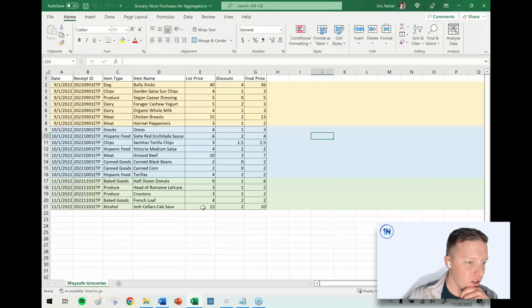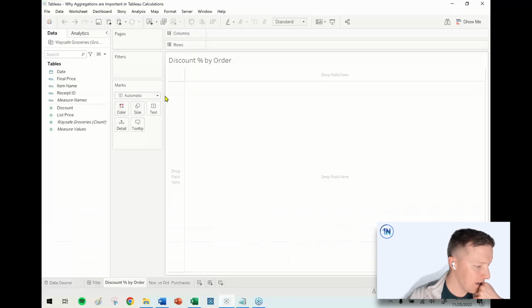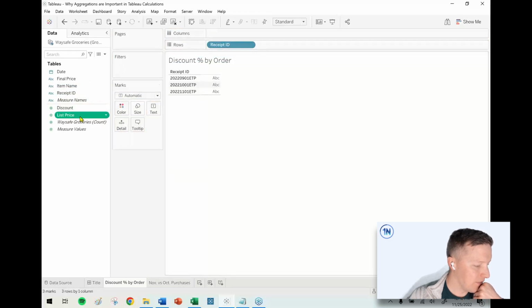So we are going to kick this off in Tableau, and then we'll bounce back to Excel. All right, I want to know what my discount percentage was by order. So I'm just going to use my receipt ID and throw that on my row shelf. And then I've got my list price and I've got my discounted dollar amount, okay?